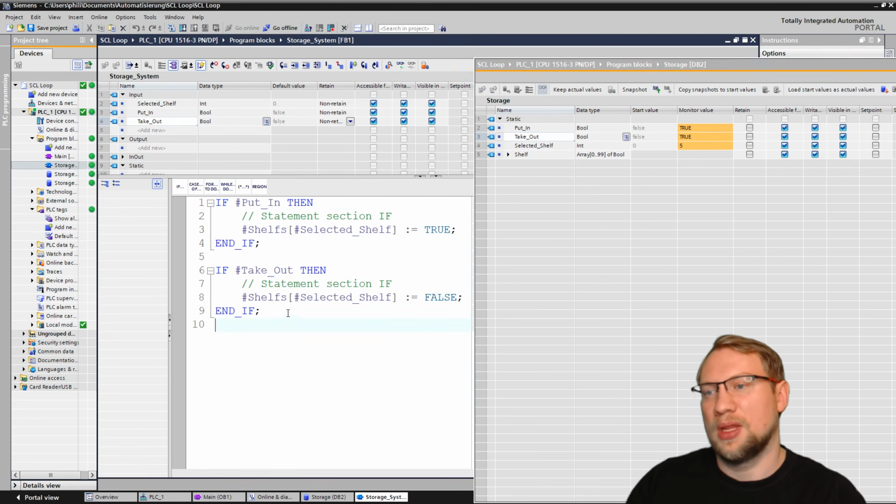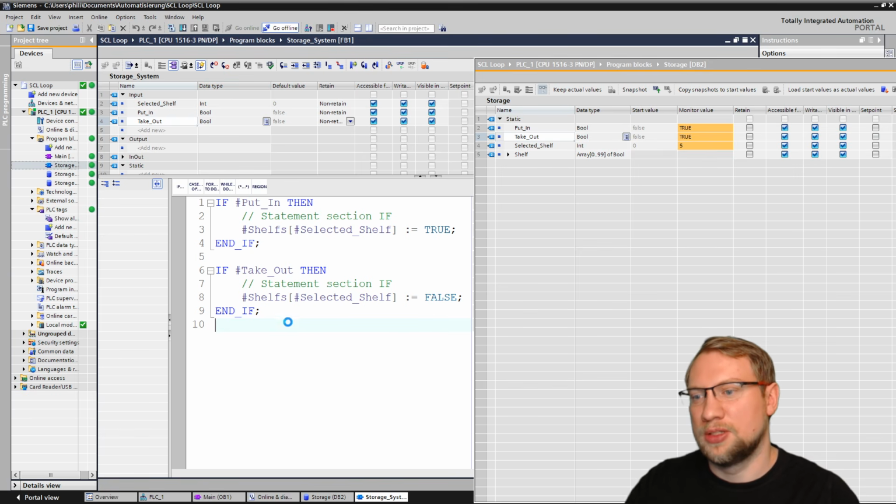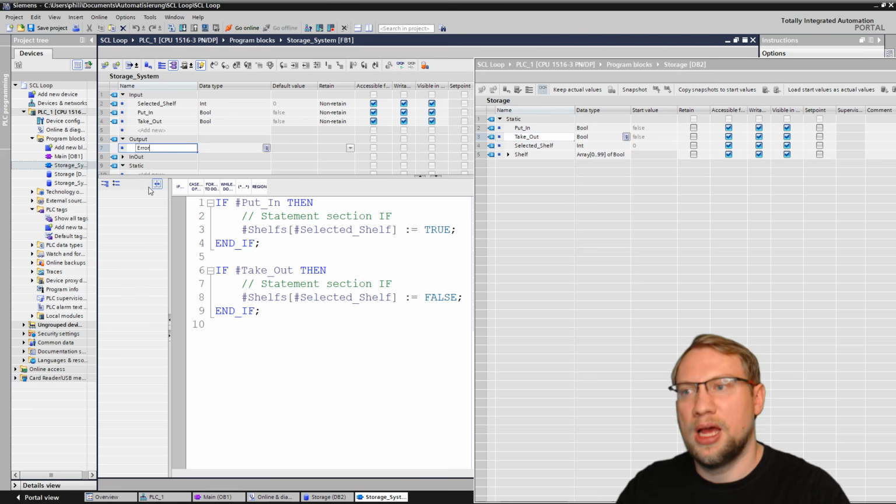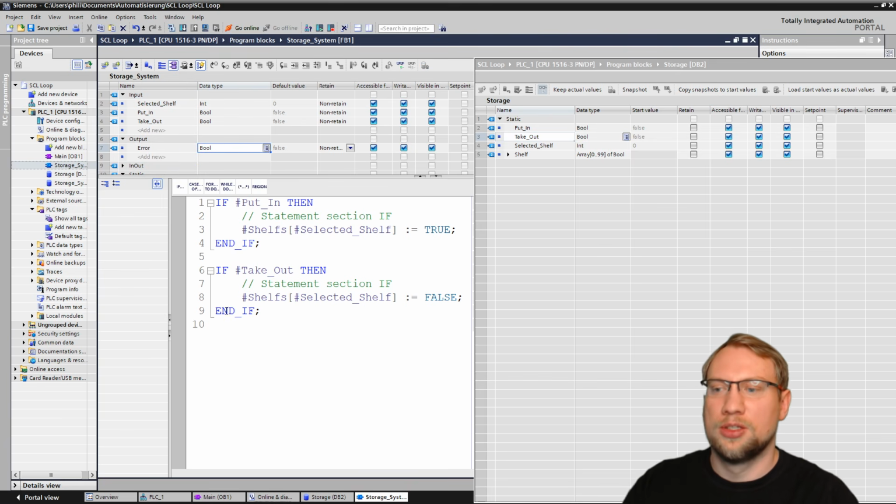If, well, I can do it. Let's do this. Let's have an output that says just simple error, right? It's a Boolean. So what can we do?